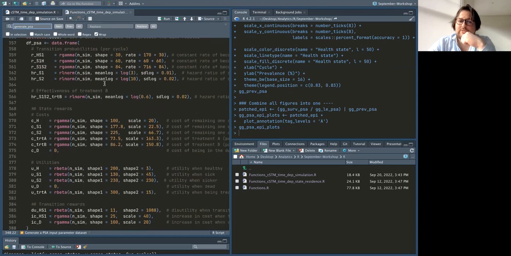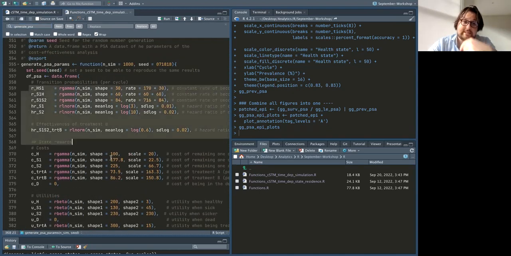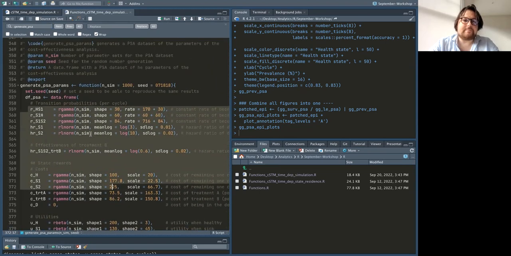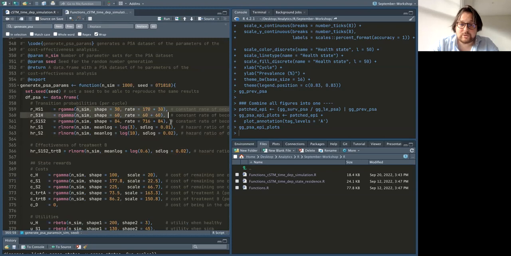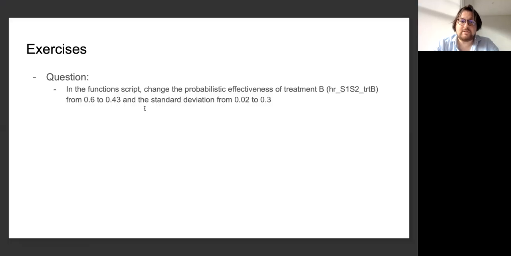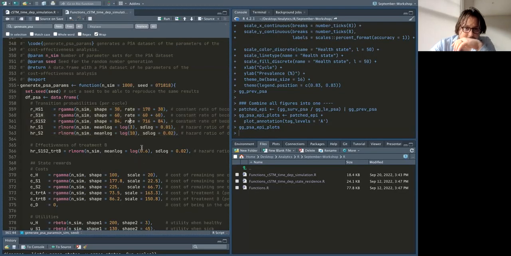I would explore using these distributions, because you can do it directly like this. It's just not as compact. And then what you can do is go in here and change these values however you want to. For example, I've said here in the function script, change the probabilistic cost effectiveness of treatment B. So HR S1 to S2 for treatment B from 0.6 to 0.43. So over here, the effectiveness of treatment B, because it's very sensitive to that. See what happens when you change it, because it's the most cost effective option. See what happens if you put it higher or lower, and then you save this.